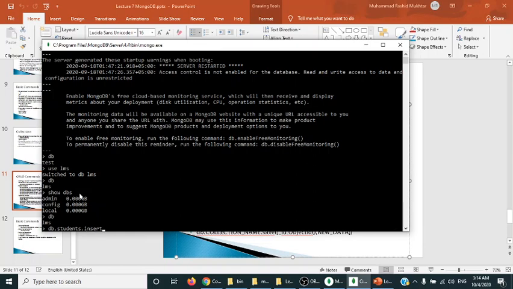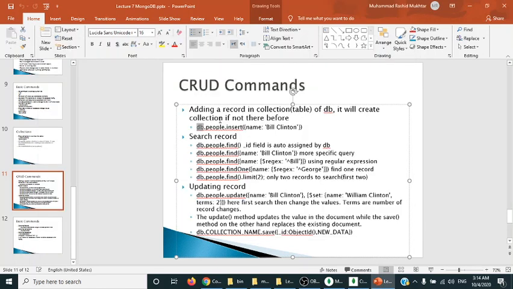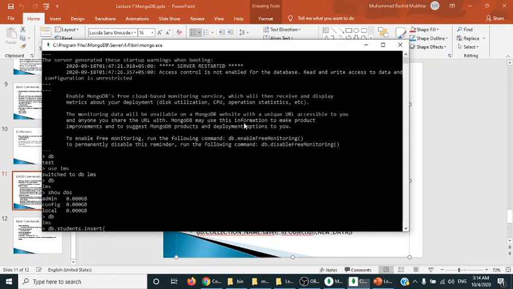Students dot insert. I want to insert into the database LMS. My collection is students, and I want to insert something into it. I want to insert a function, then the name of the student. For example, Rashid is the name of the student.